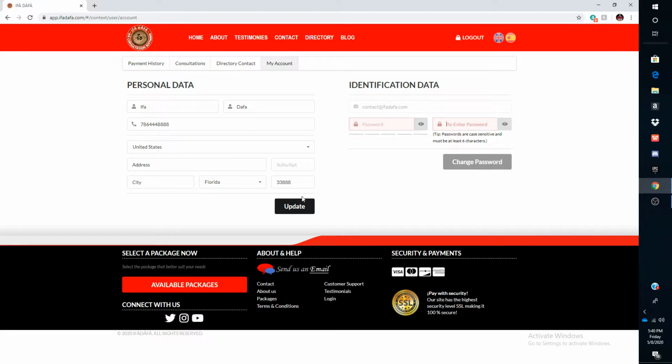This is the My Account section of the page, and it is very self-explanatory as it gives you your personal data and also your identification data. The personal data just consists of your name, last name, phone number, residency. Of course, this isn't real. This is just an example, but it gives you the information that you've already put in. Also, it lets you change your password if you want. You would just put in your password, re-enter it, and then it would let you change your password by putting in a new one. So this page, while it is very simple, also has important information for you.